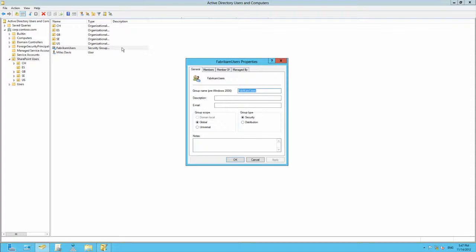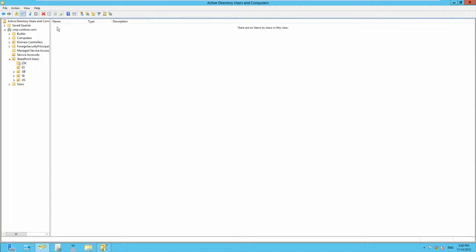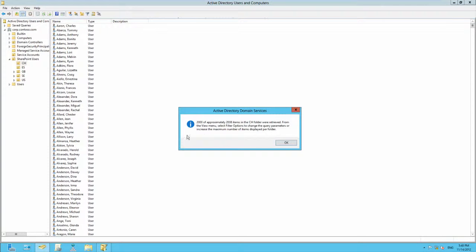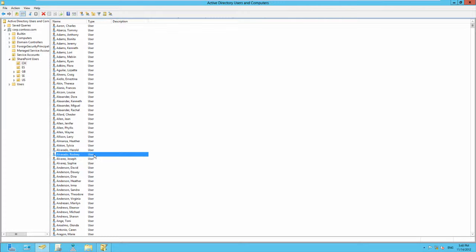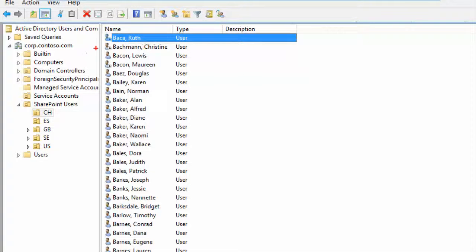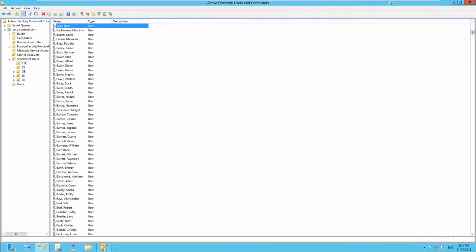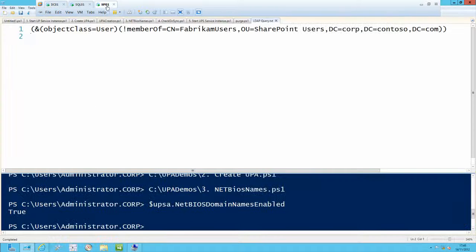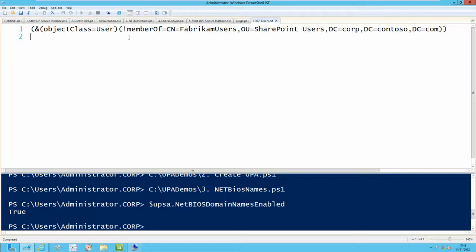Now, in each of the OUs as well, if we scroll down a little bit here, I know the icon is very small and hard to see, but these accounts are disabled as well. So we're going to try and exclude both the people who are in the Fabricam users group, but also the disabled accounts. So that's this query here, a very simple LDAP query. I'm basically getting objects of the class of type user, and then I'm doing the member of, and then the distinguished name of that group there.